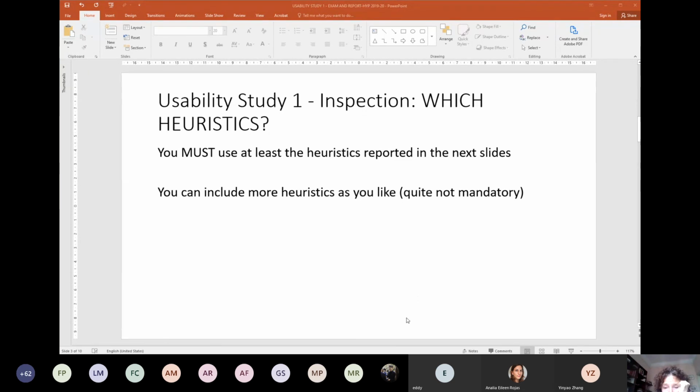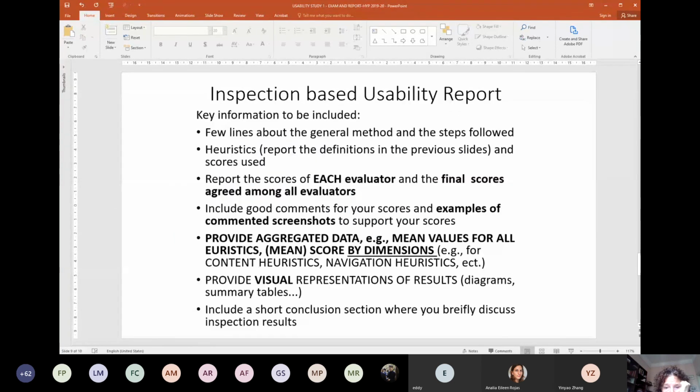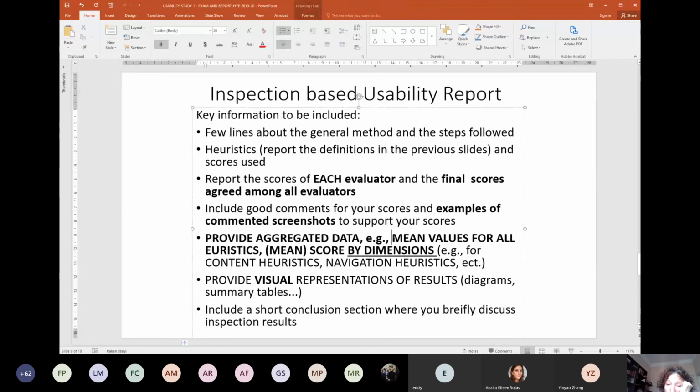What are the aggregated data? Yes, I repeat, I go back to the slide. One second. Aggregated data is typically the mean, the average values for all heuristics on a given dimension. So the average value for content heuristics, for navigation heuristics. You can also add something like the standard deviation or similar. So these are the main aggregated data.